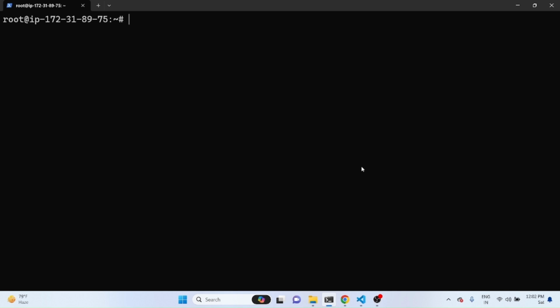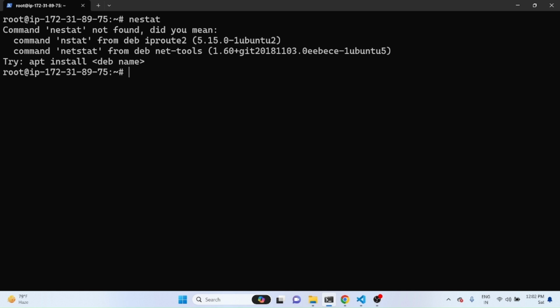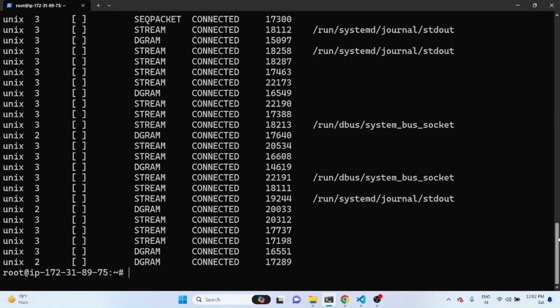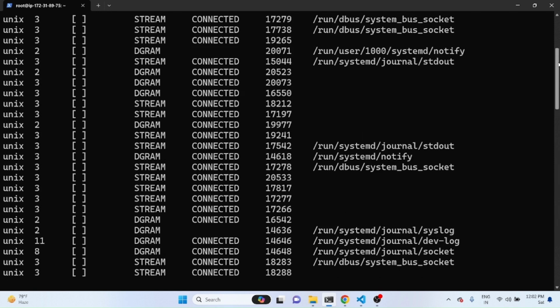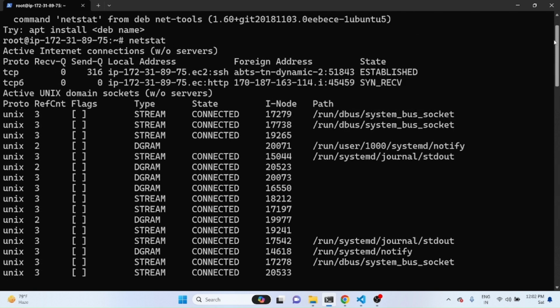So now we will see the netstat command. The netstat command is used to display information about the listening ports. It displays information about the open sockets, and also it will display information about the route. So you have to run the netstat command. It will give loads and loads of information which is required to troubleshoot issues.